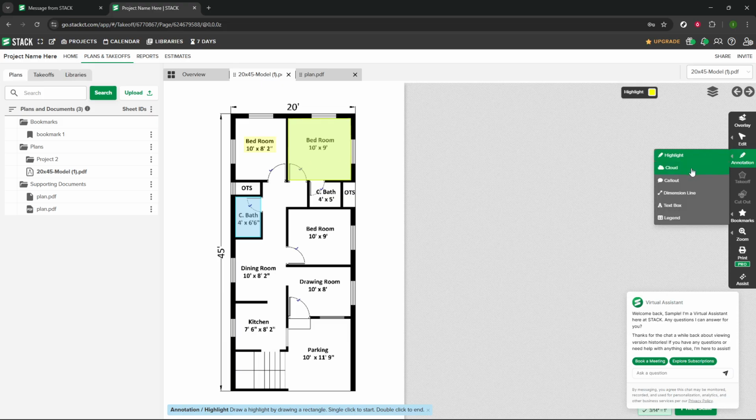Remember, the highlight color is customizable, so you can pick a shade that stands out or that fits your project's visual theme. Another useful feature is the Cloud tool. This lets you create cloud outlines anywhere on your plan, allowing you to encircle parts that need special attention or review. As with the highlight feature, the cloud color can also be customized to suit your preferences.